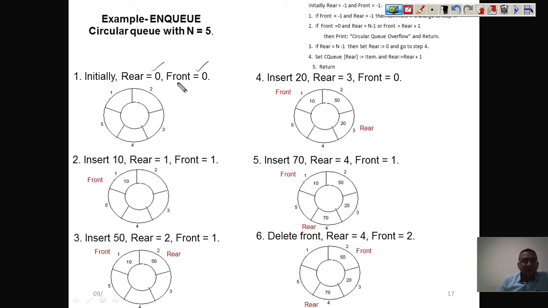Now keep in mind here, because we are assuming that this index starts from 1, 2, 3, 4, 5, we are keeping rear and front equal to 0. But when you actually implement with the array, your index starts with 0. So in place of starting with 1, we will start with 0. I will also show you how we are actually going to use an array. But let us first understand we have 5 positions, and we have indexing as 1, 2, 3, 4, 5, and rear equals 0, front equals 0.